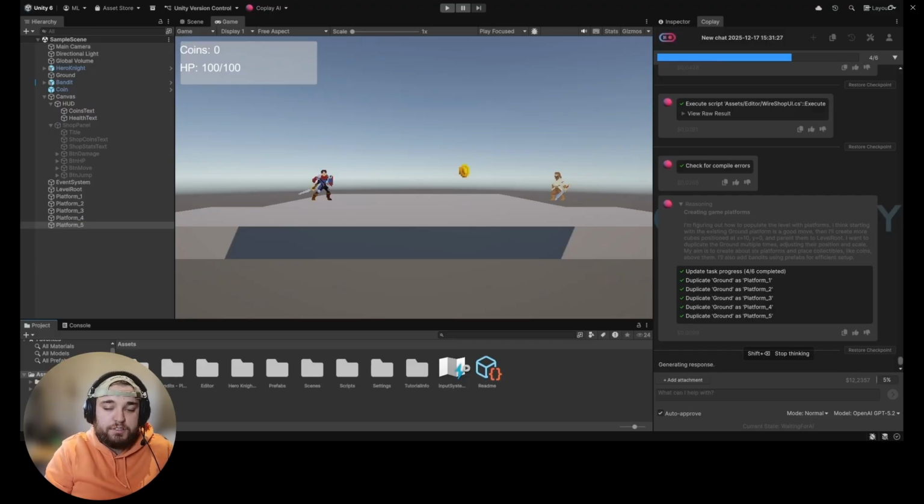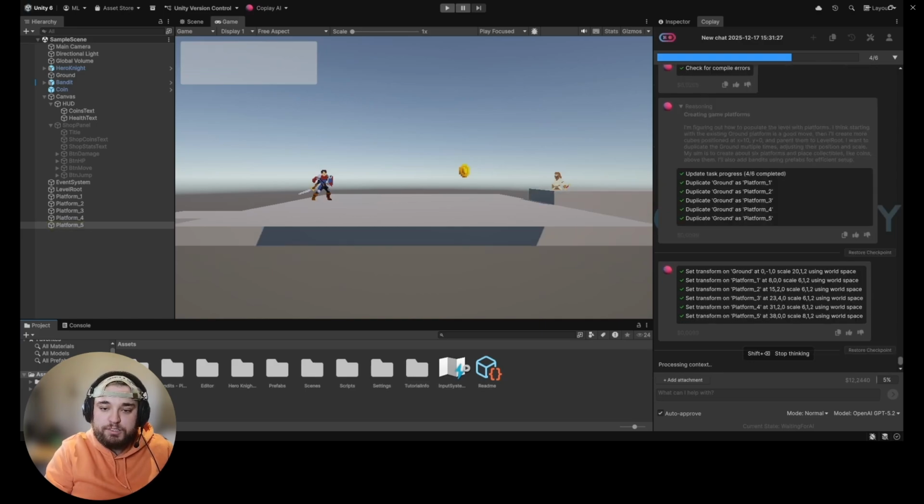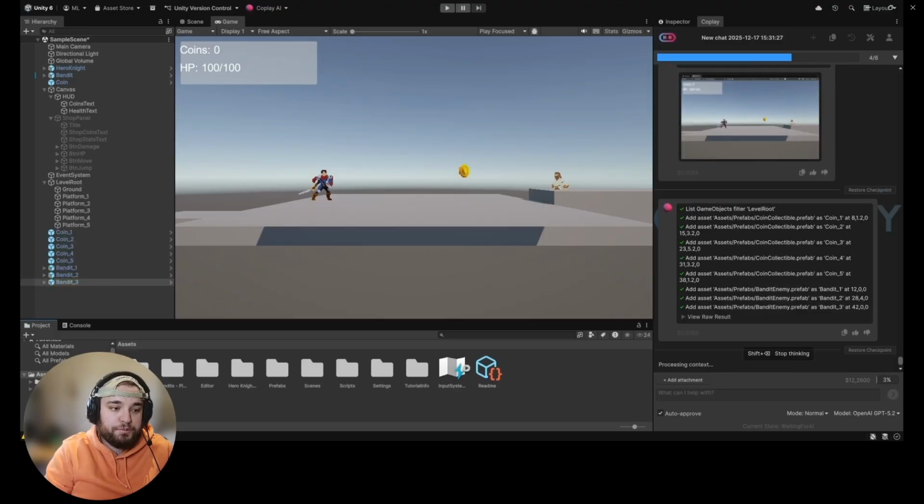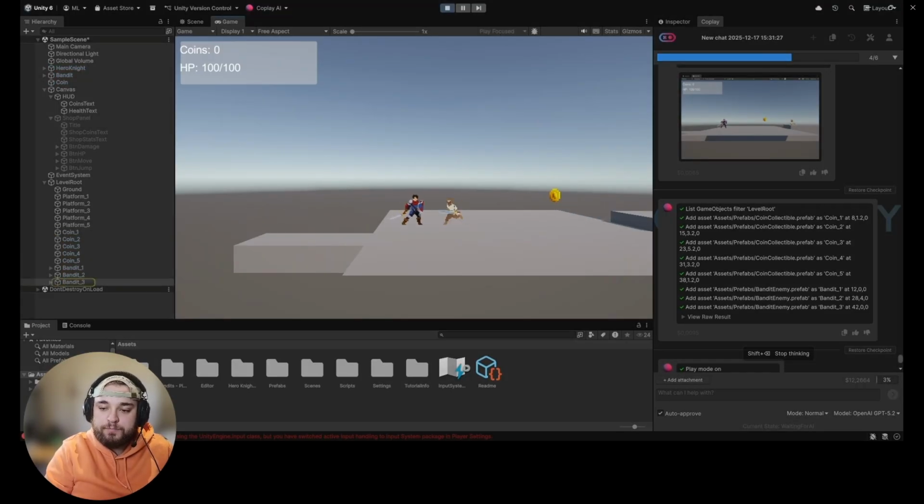It sets up the level with multiple platforms. There you go. You can see the one on the right there. Now taking a screenshot to check the scene to make sure it's all working. And it also moved all the platforms onto the level root. It had set up all the coins and the bandits, populated the scene with them.